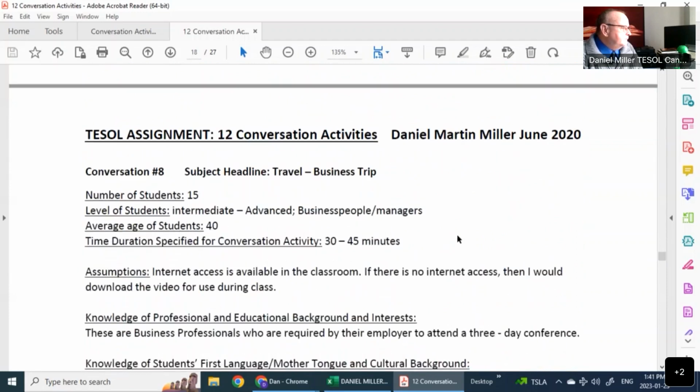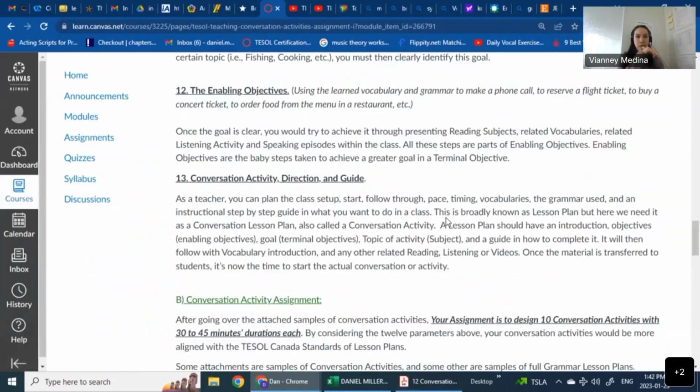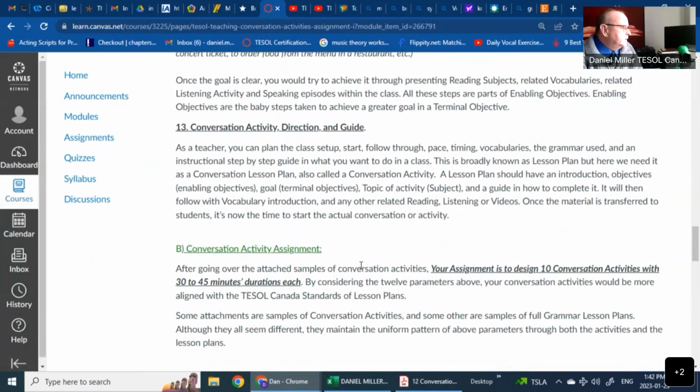And Daniel, how do we know if we have to do 10 or 12? I think it was in the Canvas. I saw that before, but I don't remember. Okay, thank you. Well, that's what I was looking for a few minutes ago here in the Canvas platform. This says your assignment is to design 10.